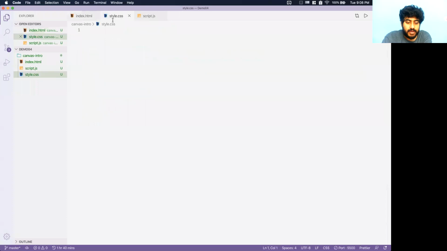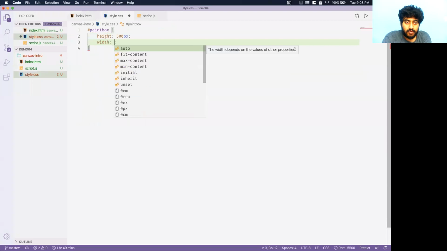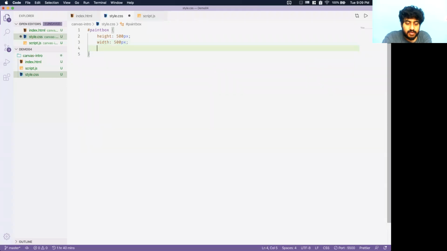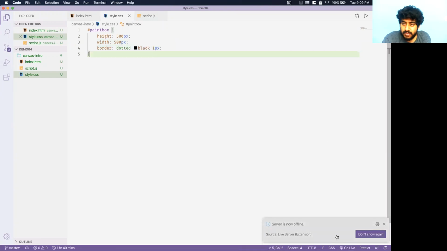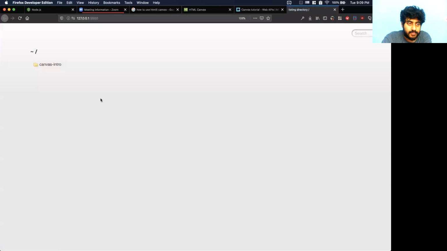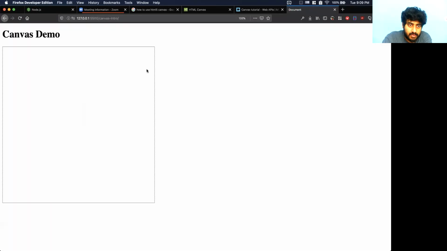Let's say we have this paint box. This is my canvas. Let's give it a height of say 500 pixels and a width of also 500 pixels. Okay, let's give it a border. Let's say solid black 1 pixel, like that. Okay, you can have a dotted border also, maybe. Let's have a dotted border, black 1 pixel, and let's run this program and see. So this is my canvas demo. This is the canvas inside which we will be painting stuff, right?